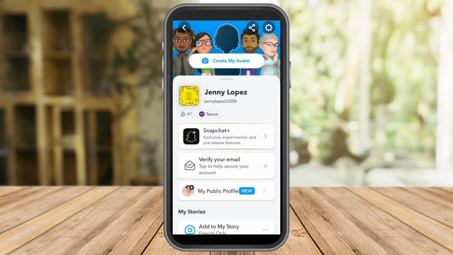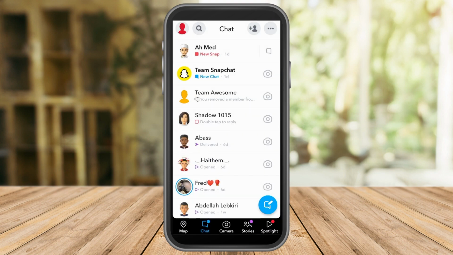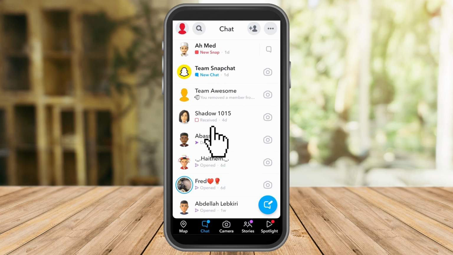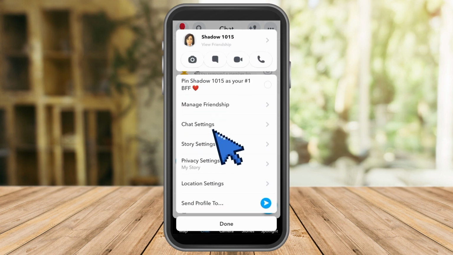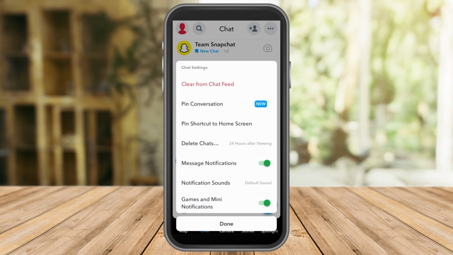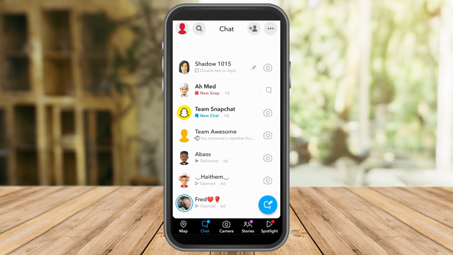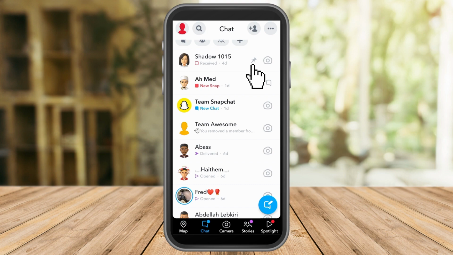Now, it's very easy to pin a conversation. All you have to do is long press a name here. For example, Shadow. I'm going to pin my friend Shadow, so she will be the first person on my list. So long press, click chat settings. After that, tap pin conversation. Once I click pin conversation, you can see now that I pinned someone on Snapchat.